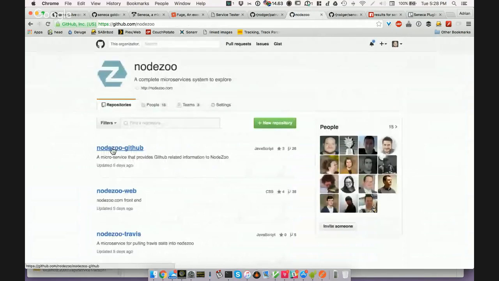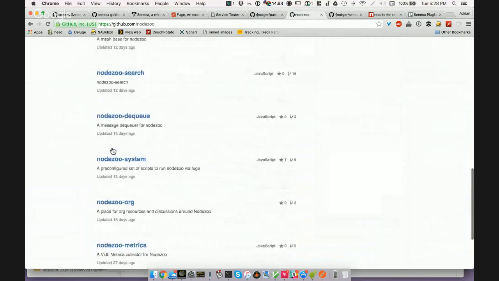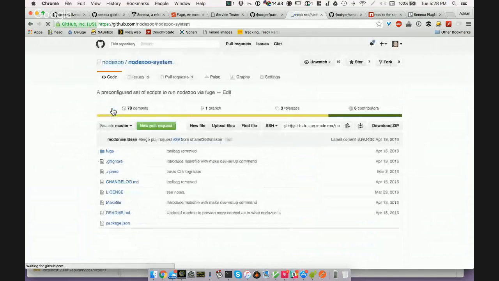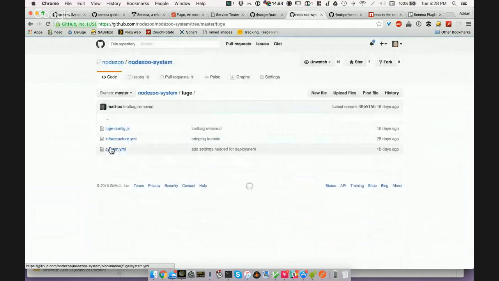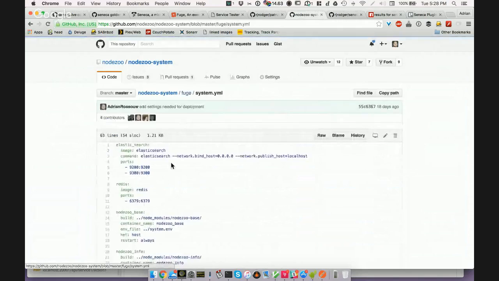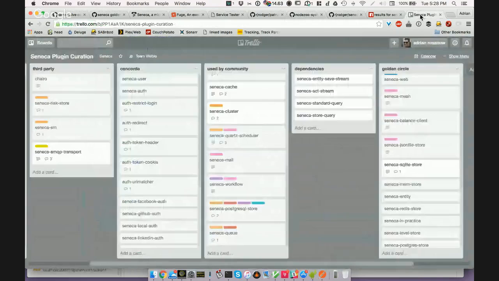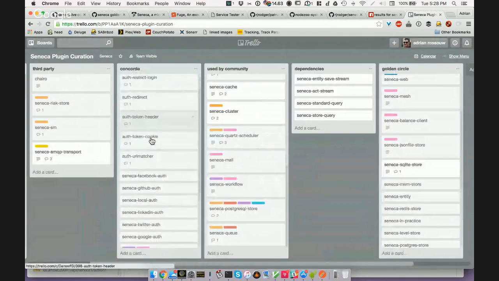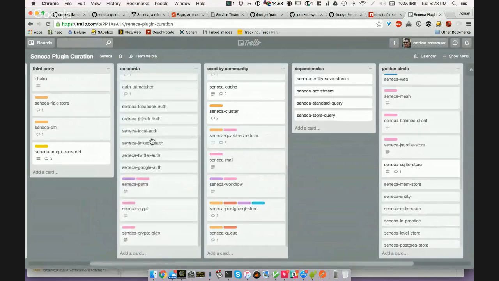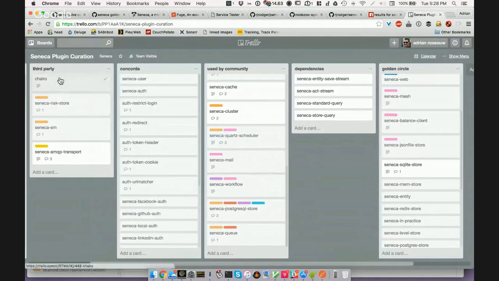If you just look at the Nodezoo system, the idea is that you can add Concorda to your system by just adding it in here and deploying it alongside these services. But Concorda is where all of the different stuff is going to go. And then this is the third-party stuff that isn't maintained by the Seneca community, the Seneca organization.